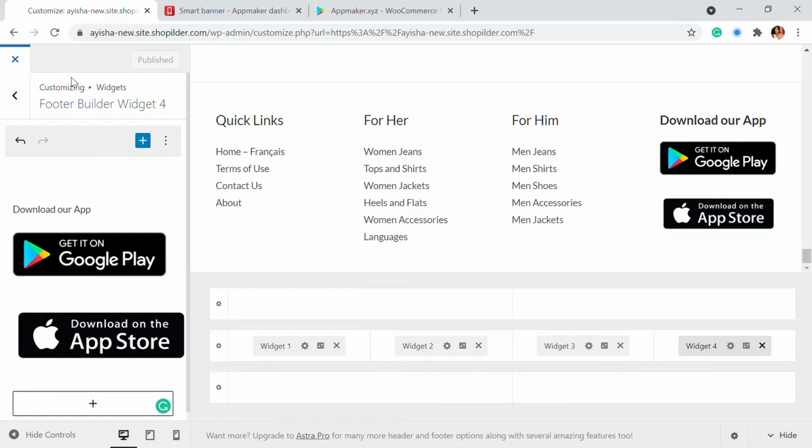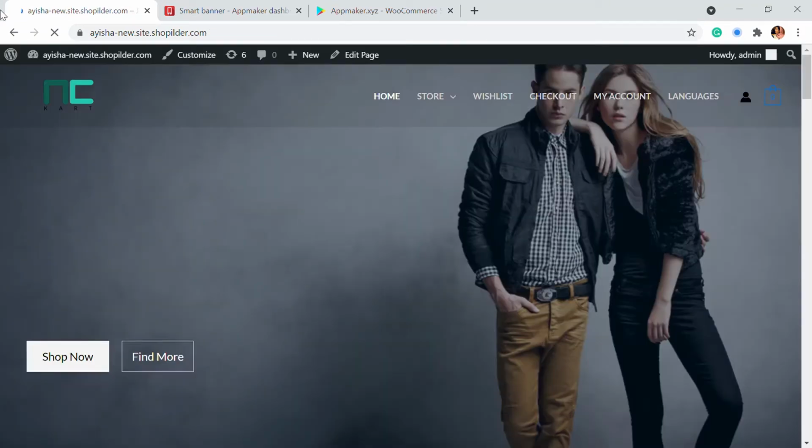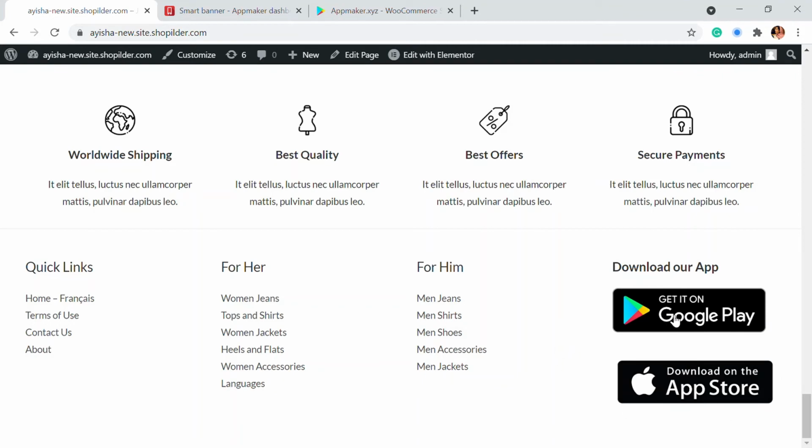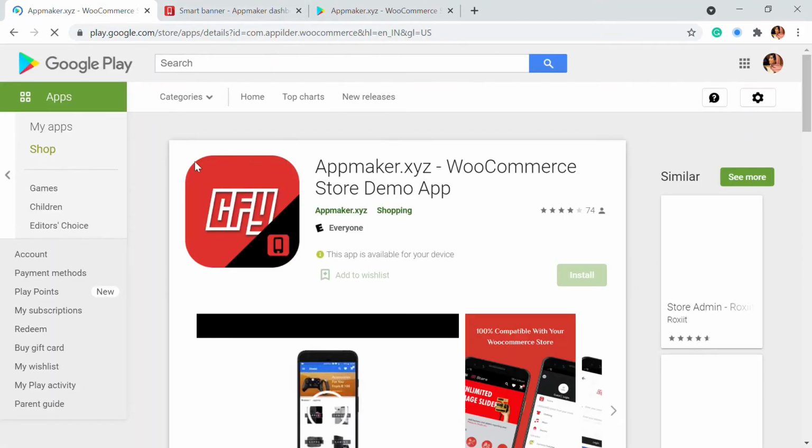When I go back to my website, here you will be able to see in the footer section our new section is available. And when I click on that, I'm taken to the AppMaker domain, the app, your app. So you can just add your app right here.